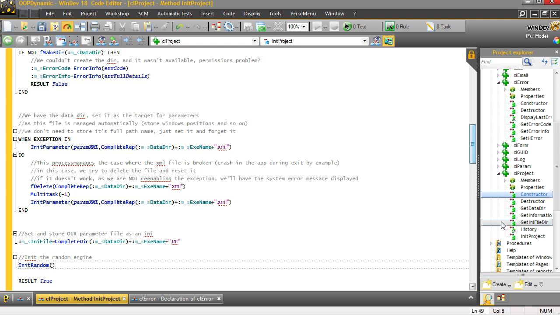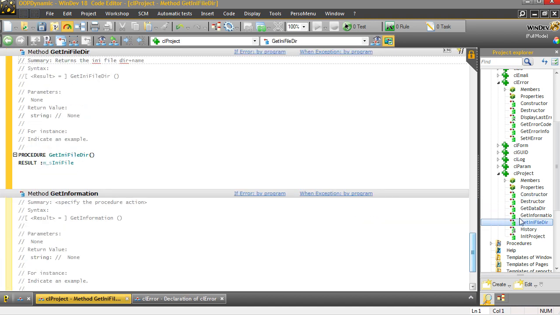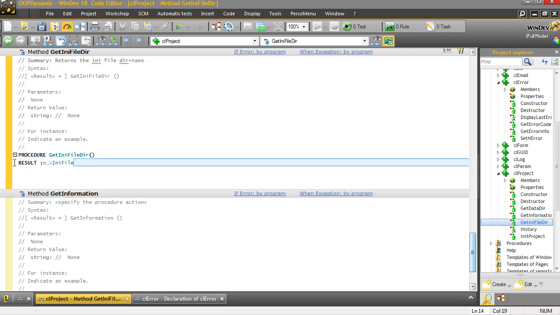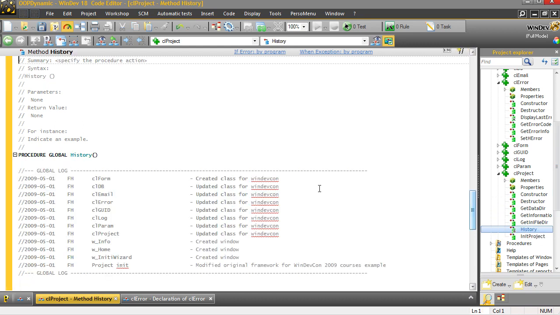What else do we have? The get data here we already saw. Constructor, destructor are empty. Get information we saw. Get INI file directory, again it's just returning the value, so anywhere in the project you can know where your INI file is. And we have the history class in which I'm storing the log of all the updates that I'm doing in this class. Again, I refer you to the best practice course. So that's the CL project class.